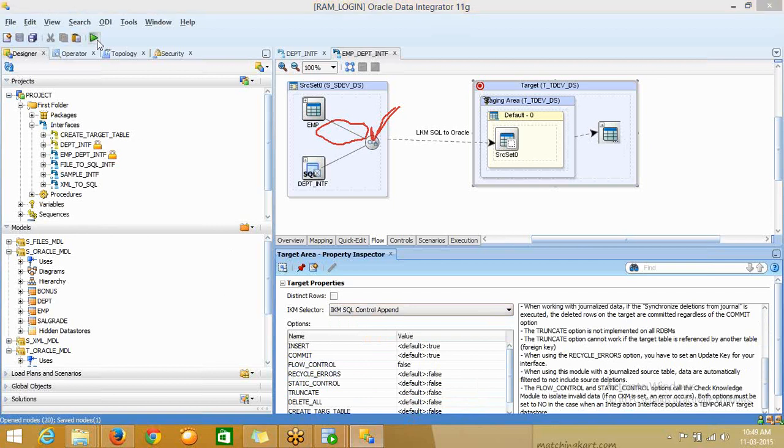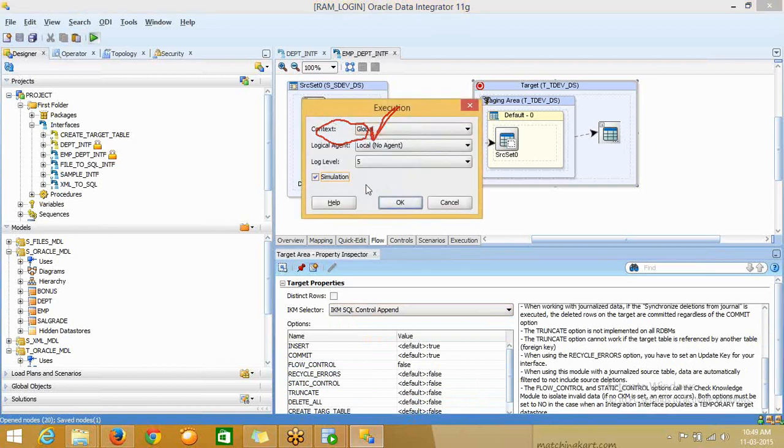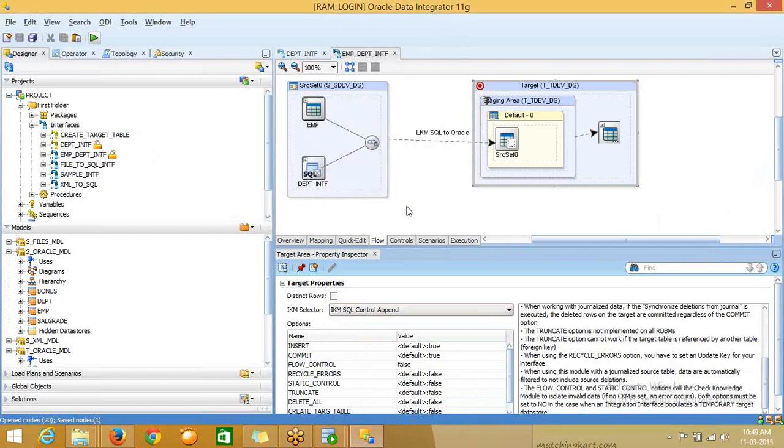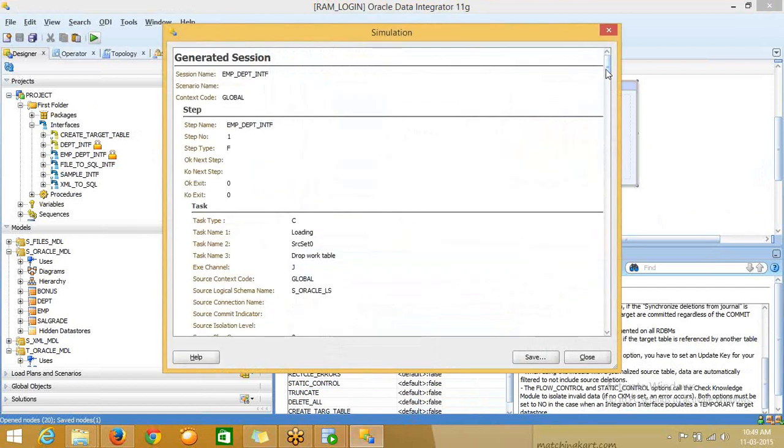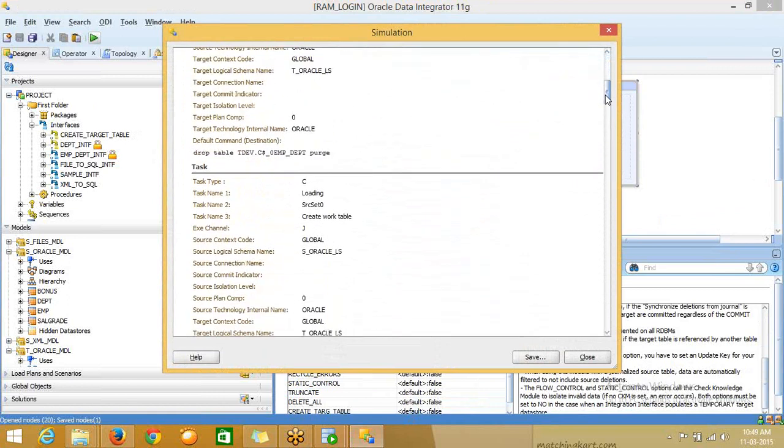Then see, I am using simulation. Simulation means it won't run your session, so it won't load data. Simply it will give a report. That is called simulation. See, it will give a complete report. See, this is your generated report.